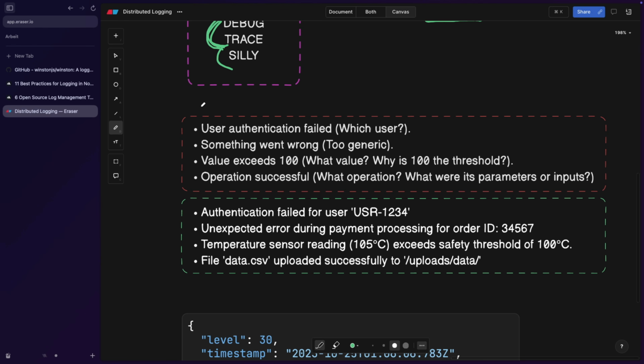We already know that a structured log in a JSON format is a good log because it's more readable, even though it has a lot of brackets. But still, there are some notations. When you try to log something, don't make it too generic. Let's say you say user authentication failed, but which user failed? It can be any user. We want to make sure that we at least tell which user failed.